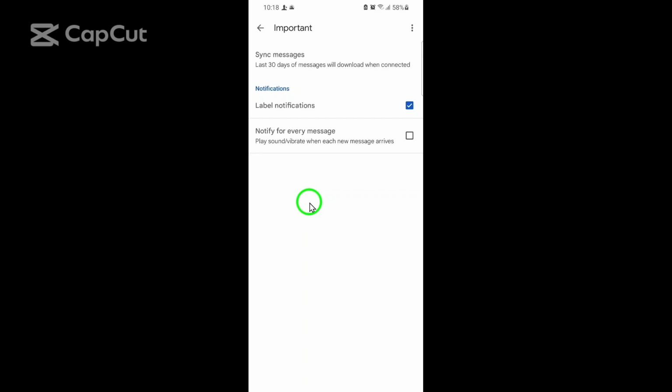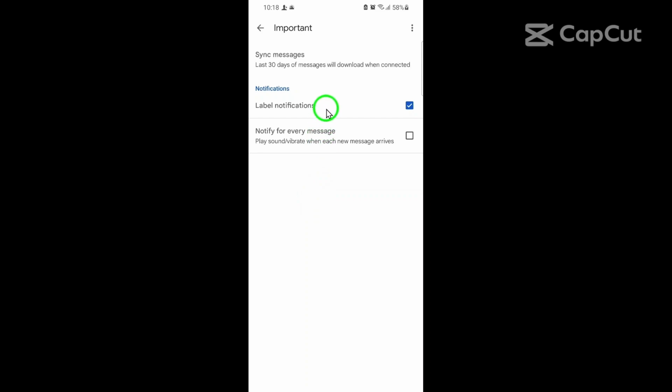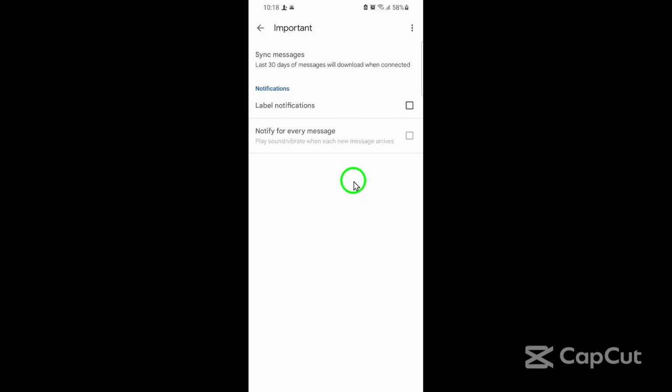Finally, to disable notifications for important emails, simply uncheck the box next to Label Notifications. This will stop Gmail from sending you alerts specifically for emails marked as important under this label. And that's it. You've successfully disabled notifications for the important label in Gmail, giving you more control over which emails trigger alerts on your phone. If you ever want to turn these notifications back on, just follow the same steps and recheck the box.